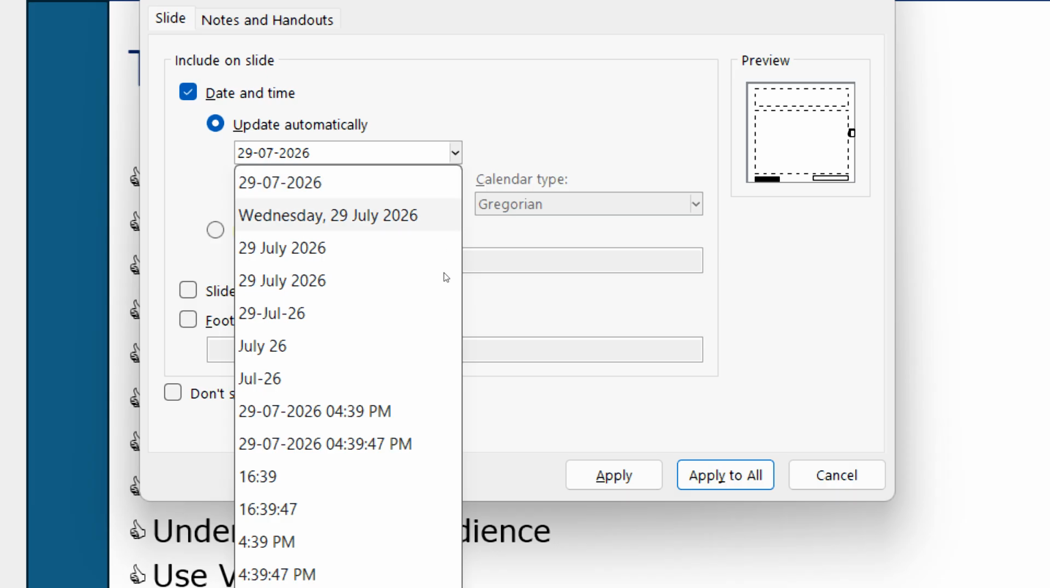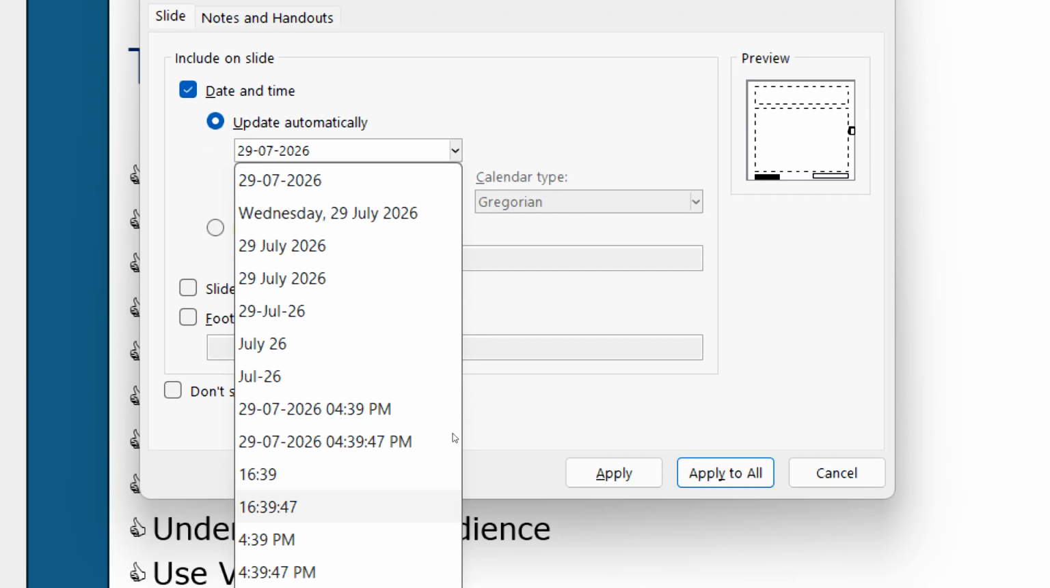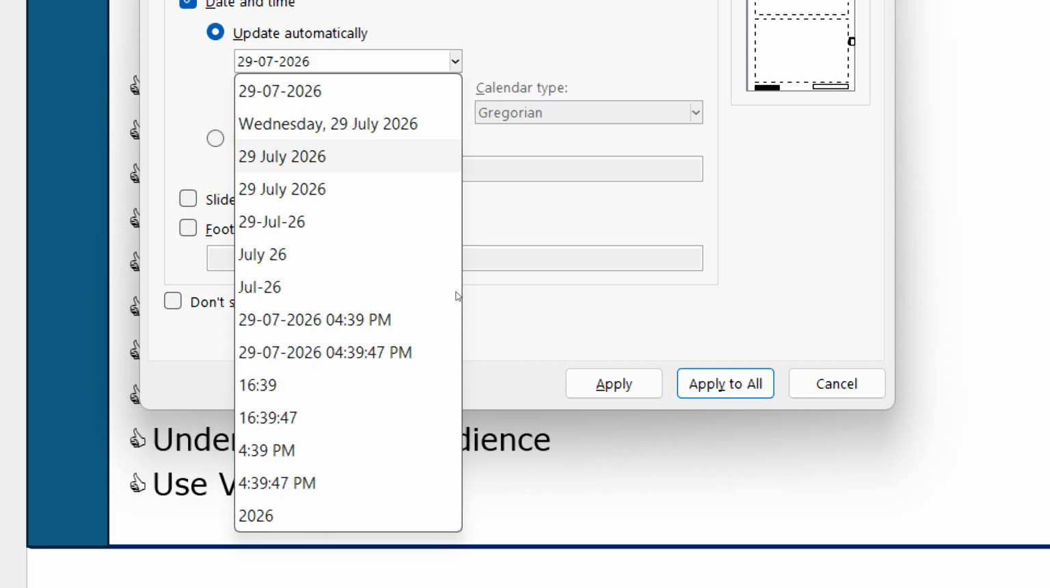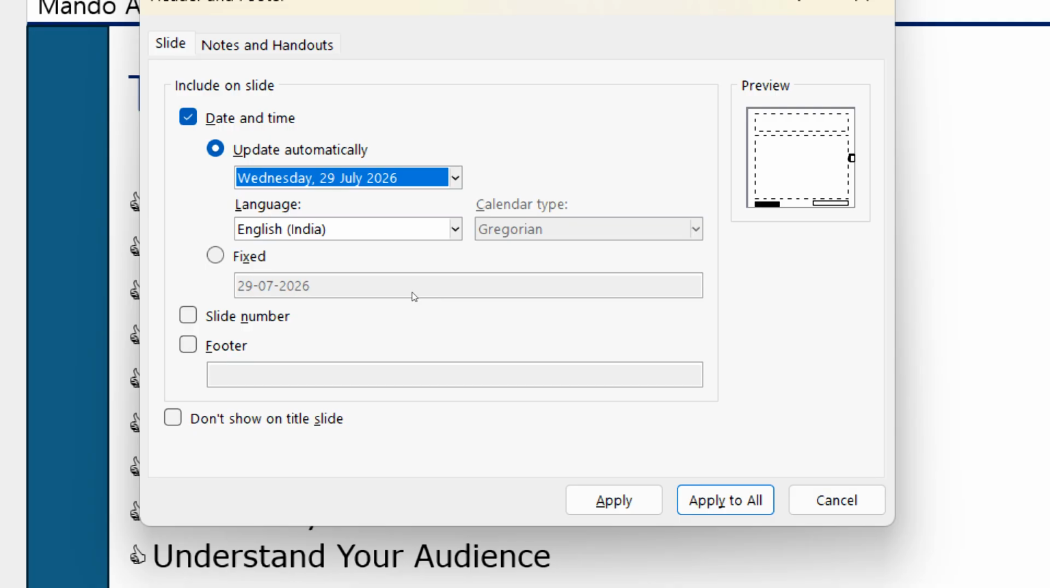Slide number. Let me select the slide number. Footer. Maybe I'll put my name. It is presented by or created by something. Created and presented by. So let me put my name here. So who is the presenter? Who is the creator of this PowerPoint slide? Do not show on the title slide.